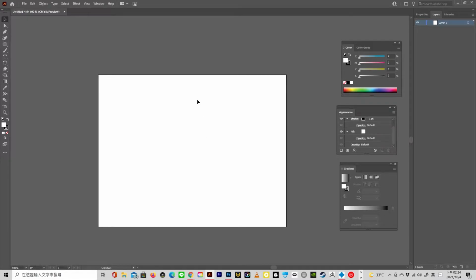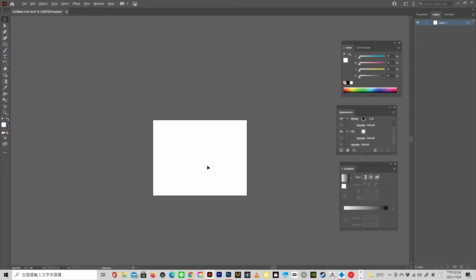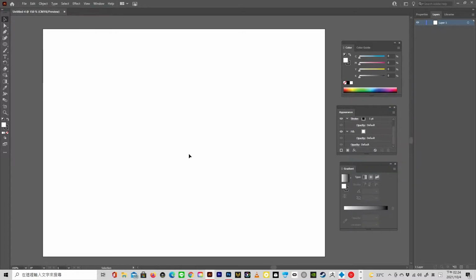If I push down the Alt key and scroll the wheel in the middle, it will zoom in or zoom out. If I use this, I don't have to use the zoom tool anymore. I don't have to go over on the left and push it, or use the hotkey Z, and then the magnifying glass will pop out.